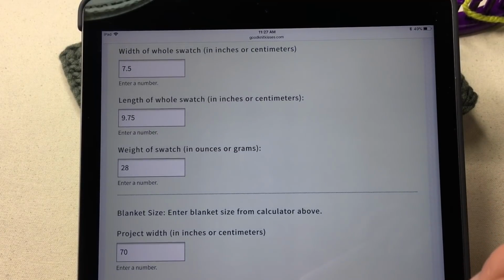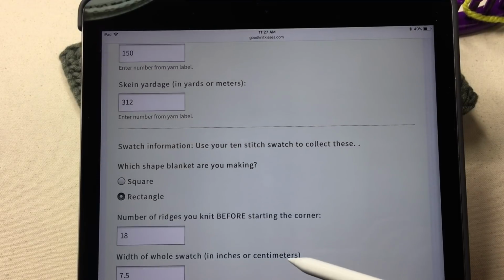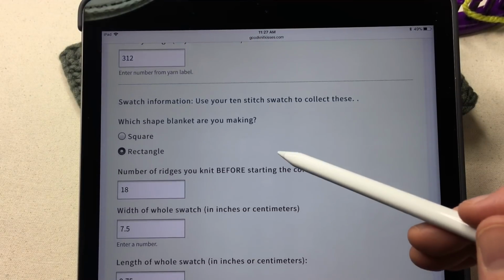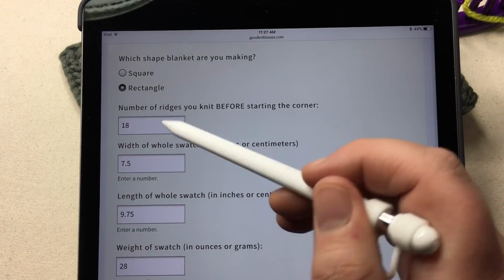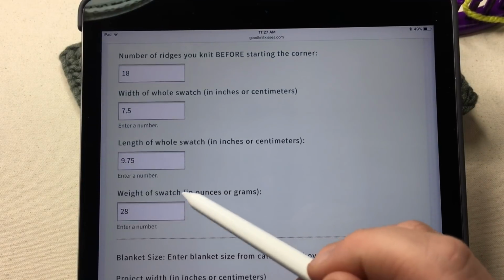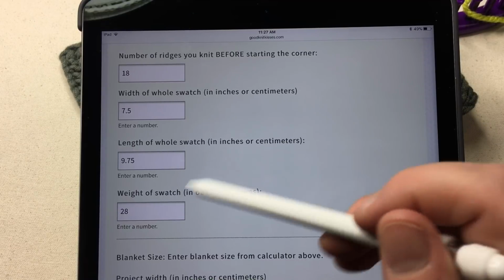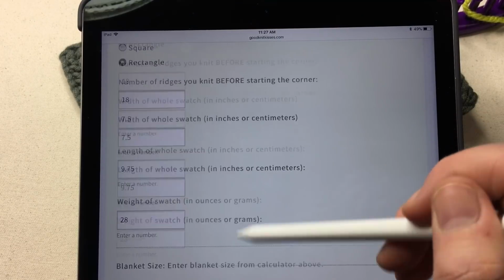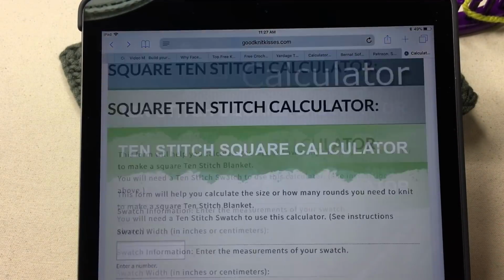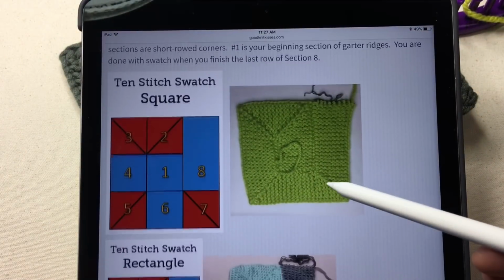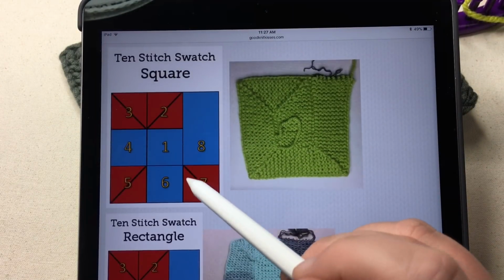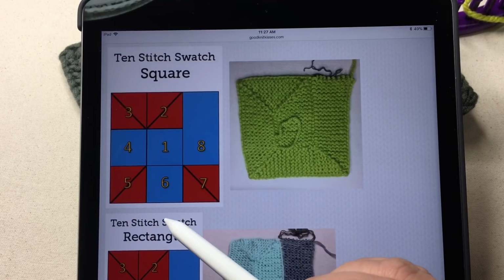So that is how it works. And you could also use these to run some numbers and decide if you want to use more ridges. You just have to remember that the weight of this swatch does matter. So you will need to make the swatch. I will show that right now. The basics on that are in the other video, which you can tap into and see. But this is a swatch for making a square.